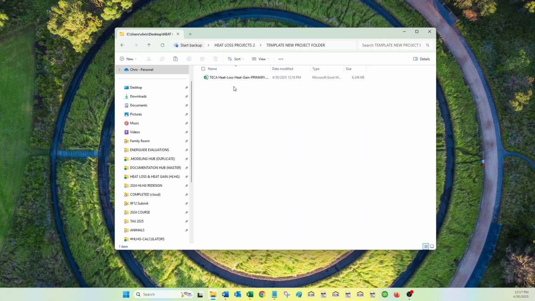You might save a PDF of that right here. Maybe there's other building code snips or maybe customer specific information. You could put all that in this template folder here. Now, this is my primary file, and it's going to live in my template folder.